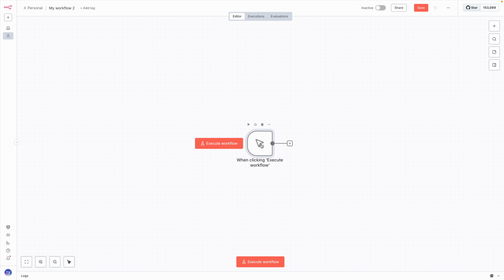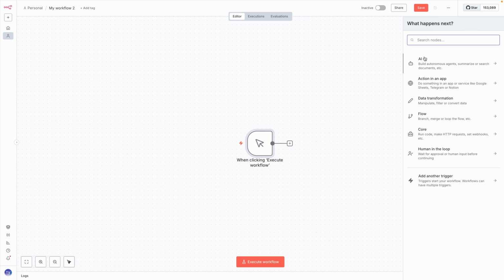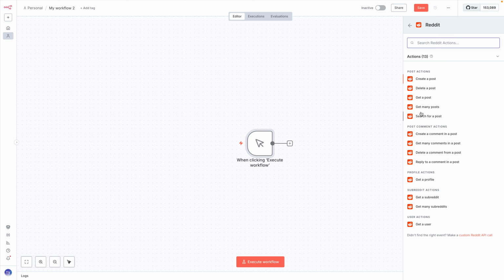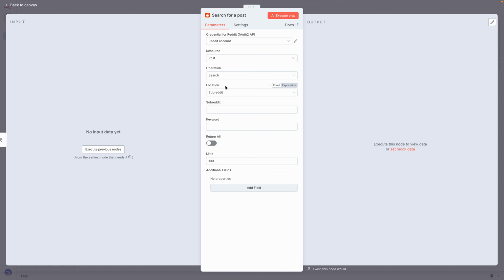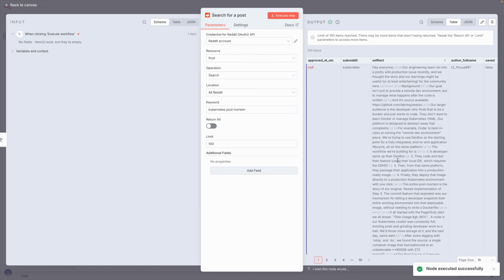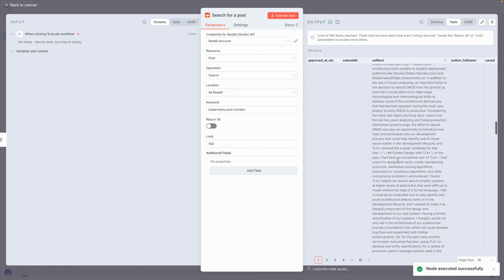So we pick the manual trigger, then we need to load Reddit, and we here have a Reddit node already. We do search, and we search for posts on Kubernetes, Kubernetes postmortem. And we do it in all subreddits, not just in this one, and trigger this, so it executes it, and it looks for 100 of them, the latest 100. So we have that here. So this is all Kubernetes postmortem.